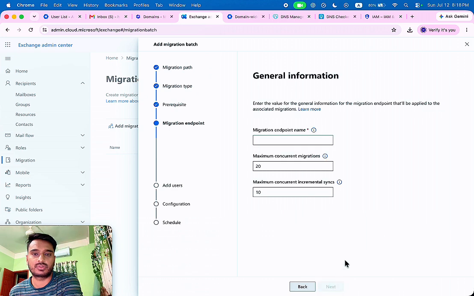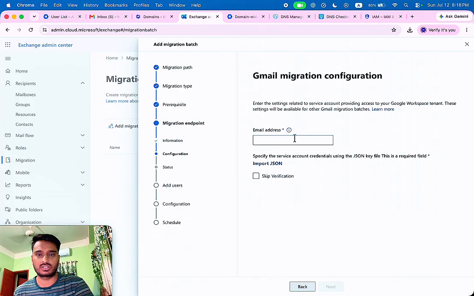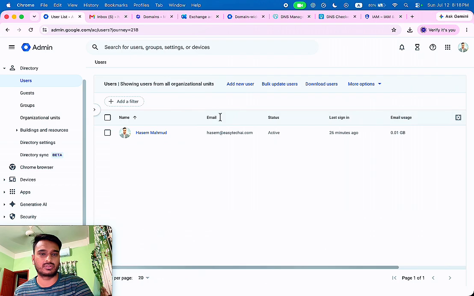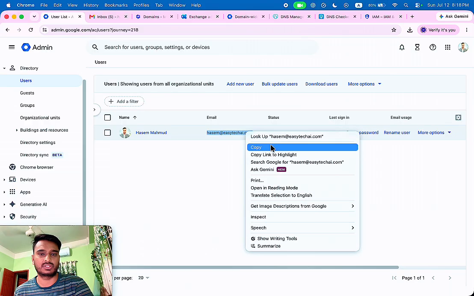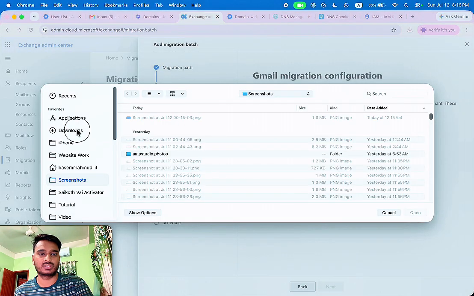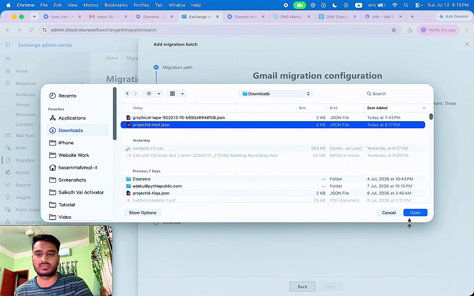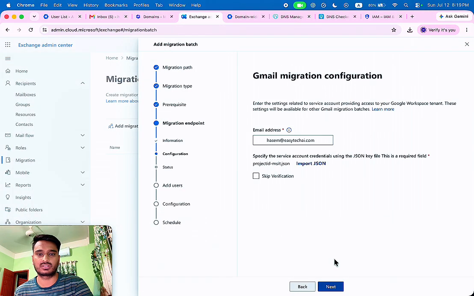create new migration endpoint. Next, migration endpoint, Microsoft 365 migration. You can use any name, no problem. Next, the email address should be the admin email ID. Change. Here, paste and input the JSON key. So just select your last created JSON key. Okay, this one I think. Okay, next, and don't click skip verification. If you click skip verification, your migration will not work.